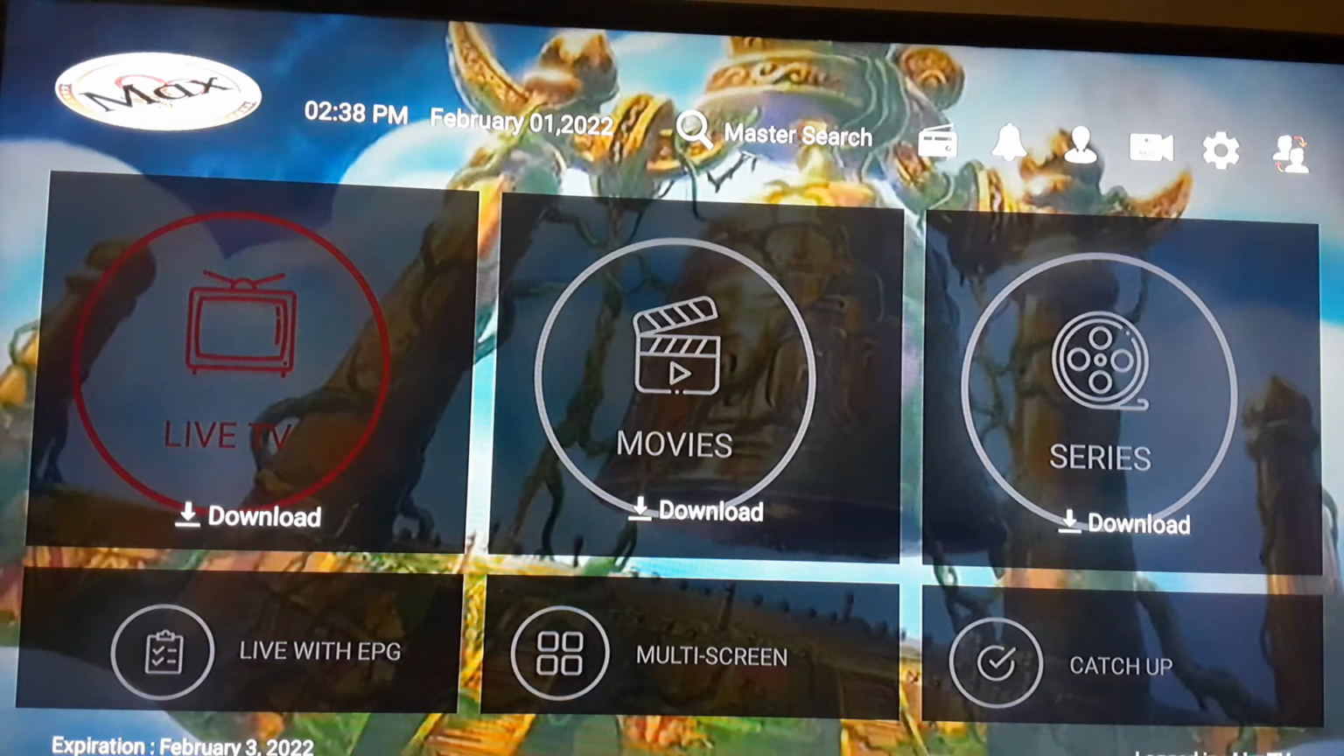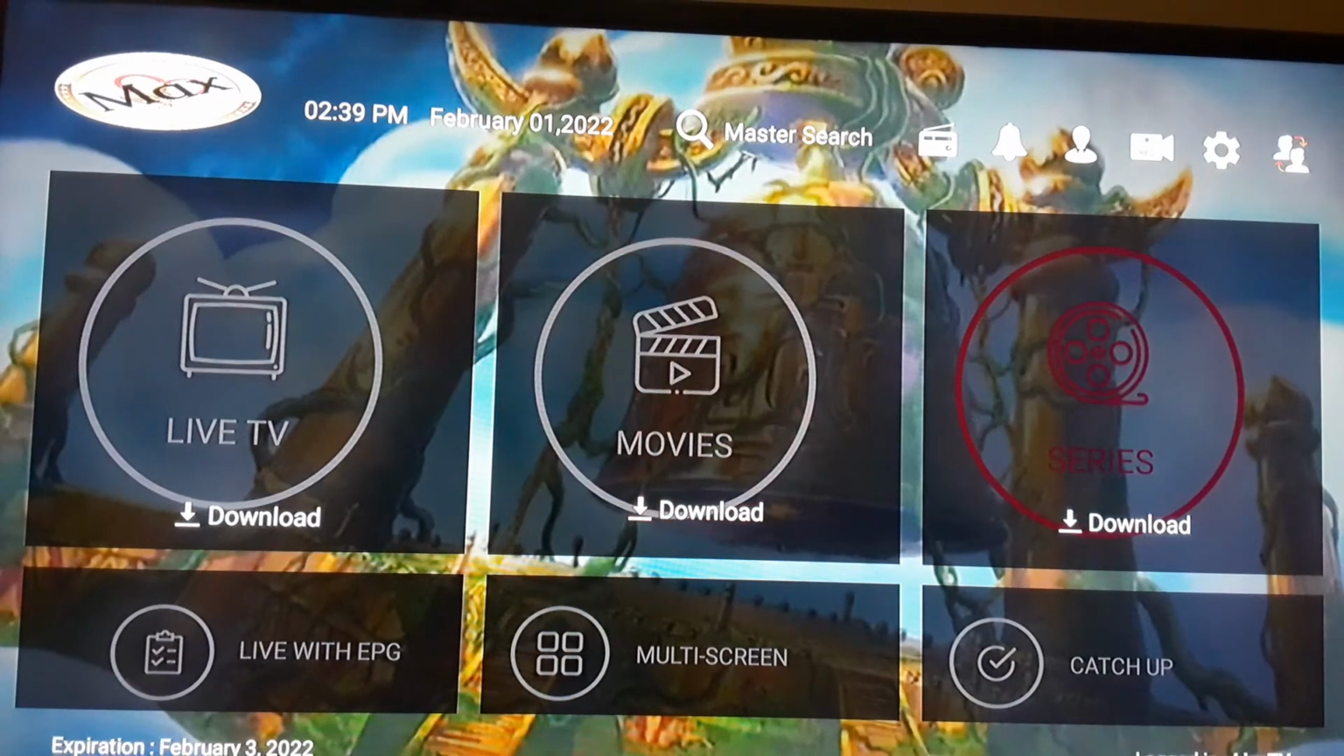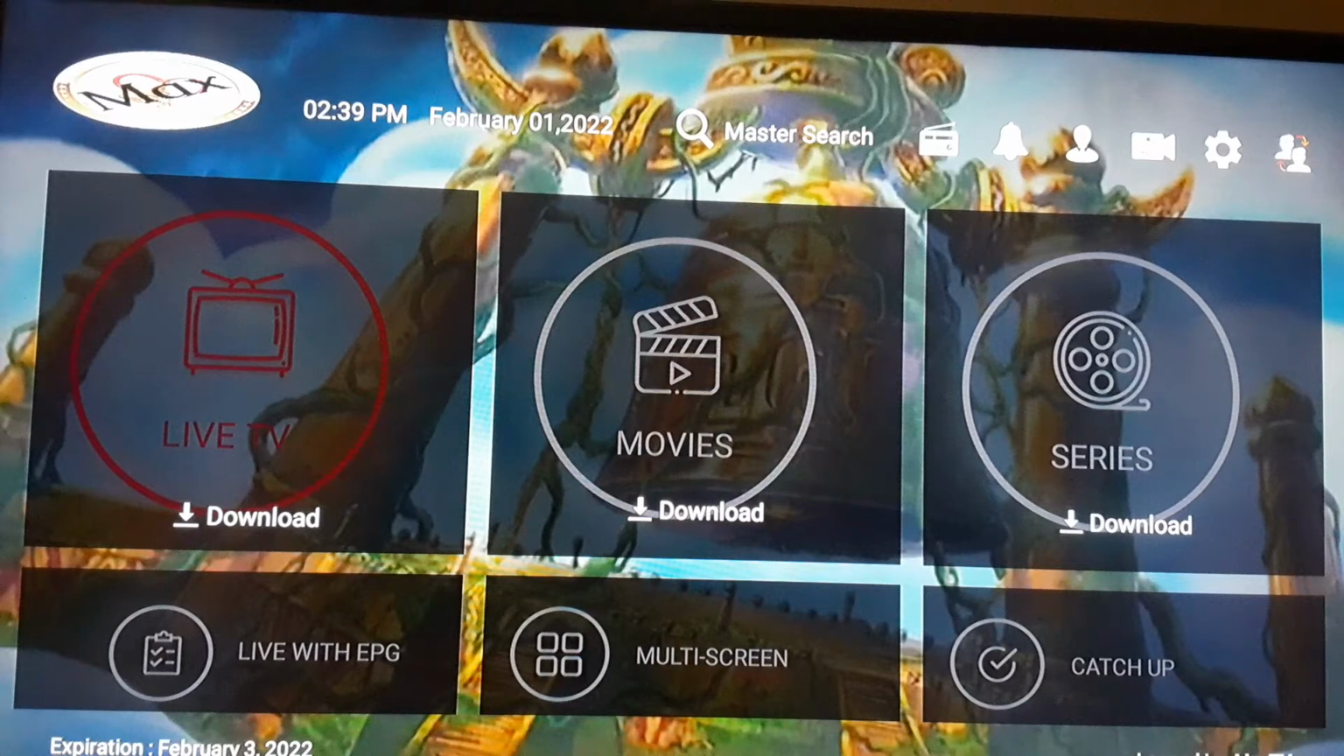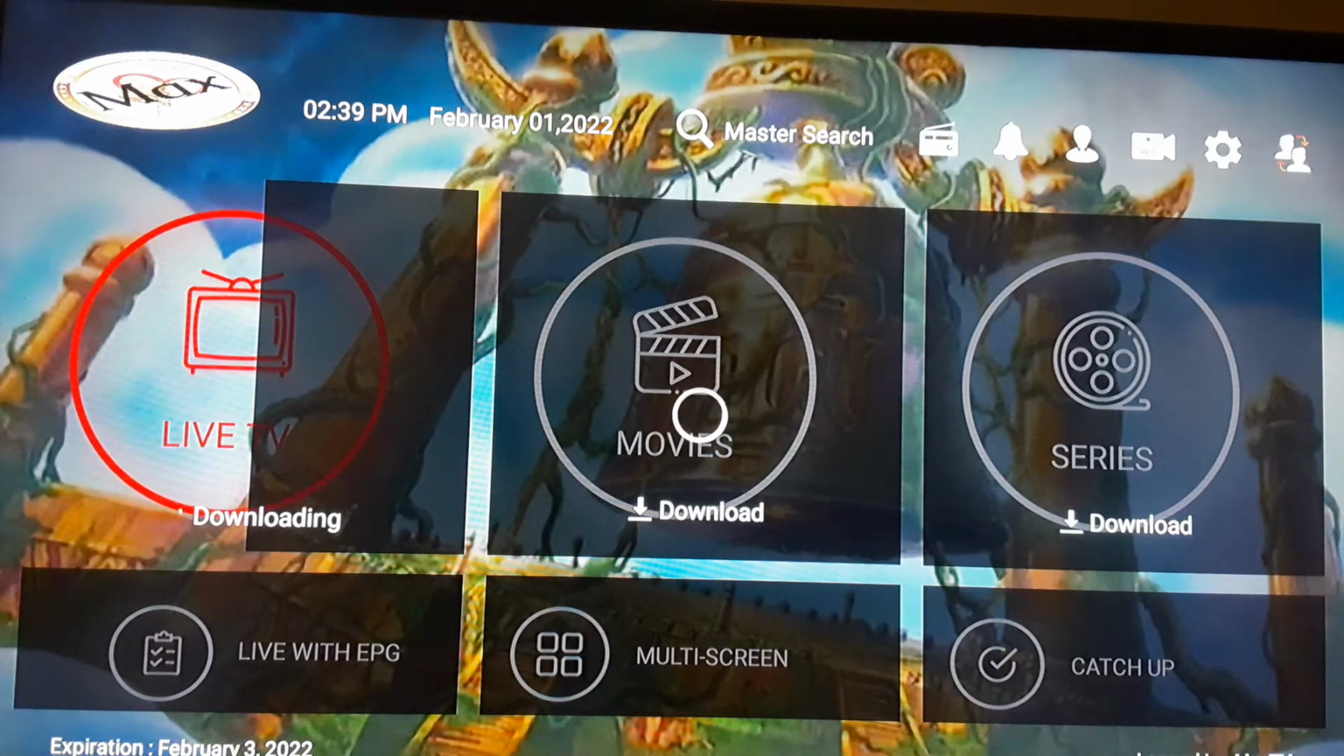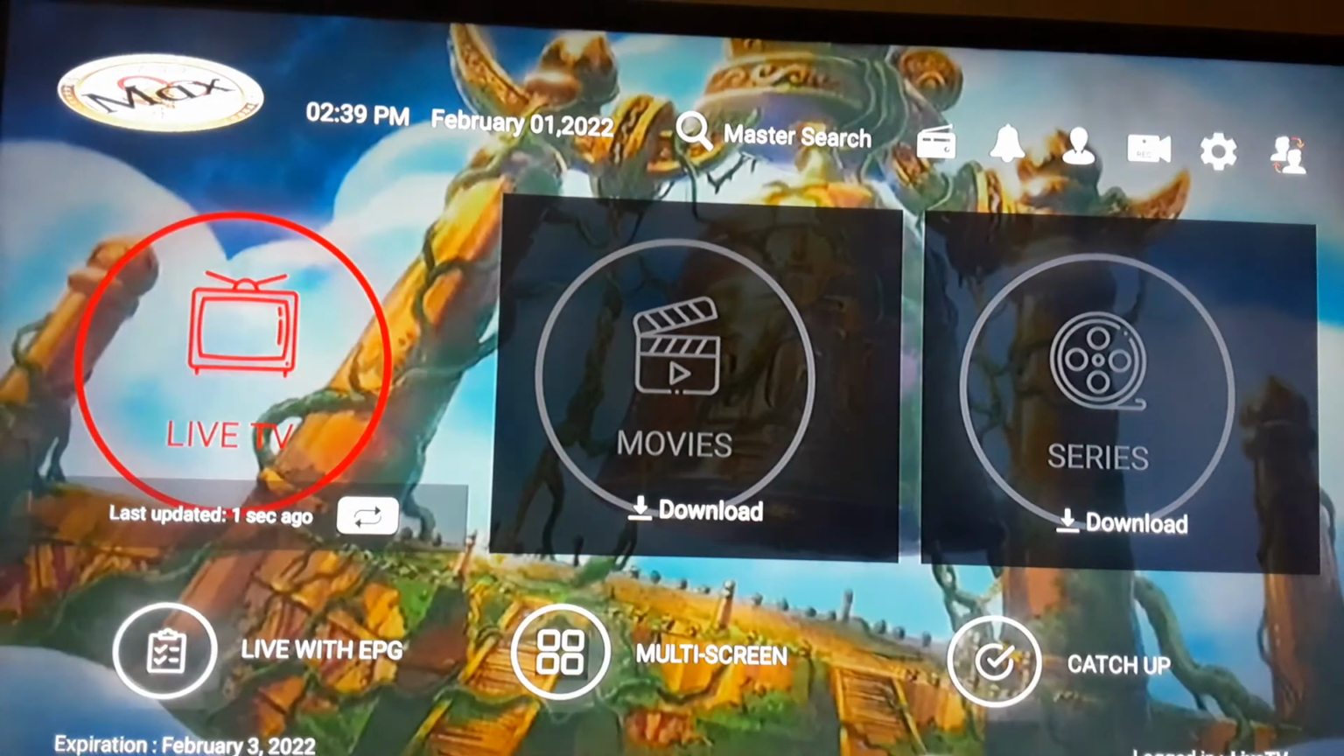Once you get on this home page, once again, this is my live TV account, so I'm not really worried about movies or TV series, just like the old app. I'm going to click on live TV and let it start downloading the live TV information. I'm not going to click on movies or series because there's nothing there. Once it has successfully done your live TV, it's going to let you know last updated 1 second ago, and you're good.